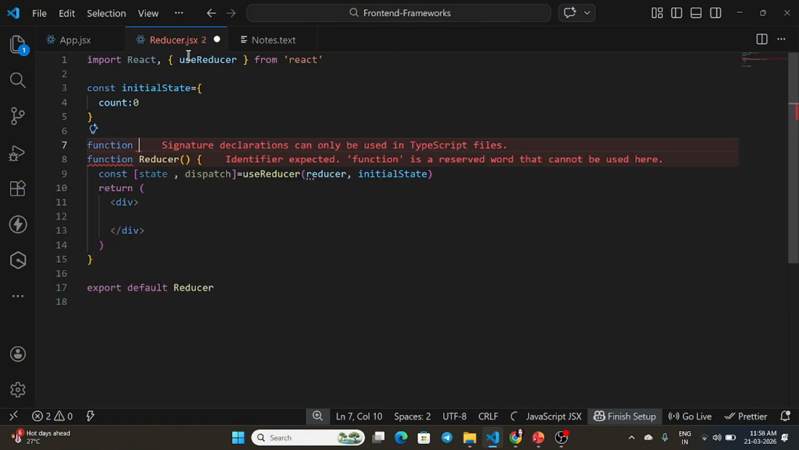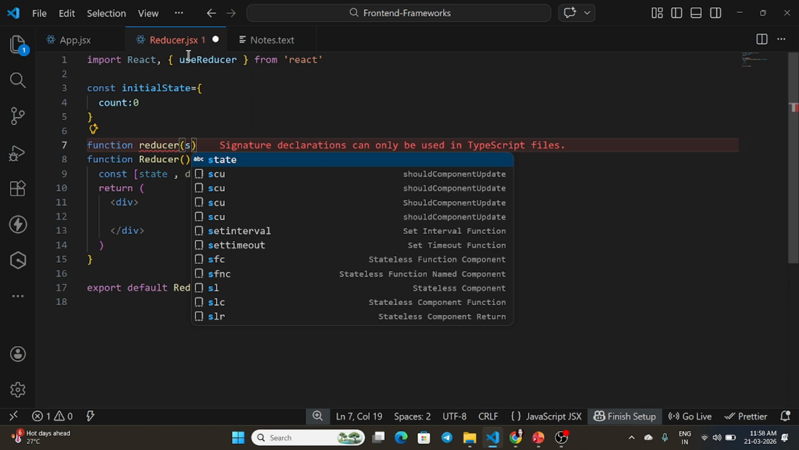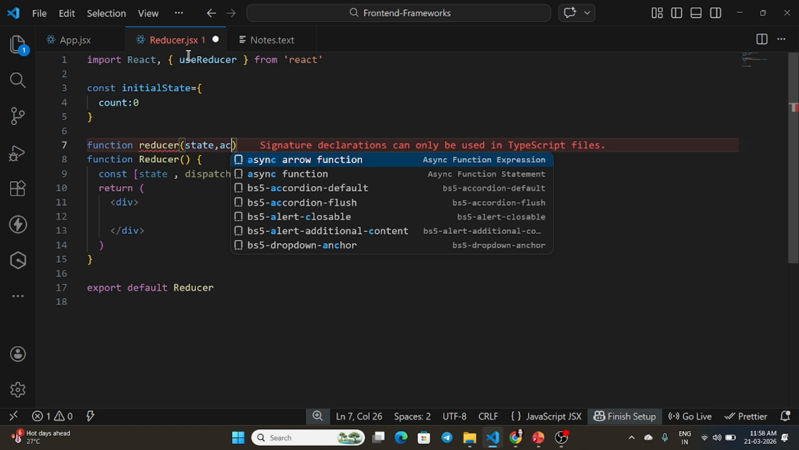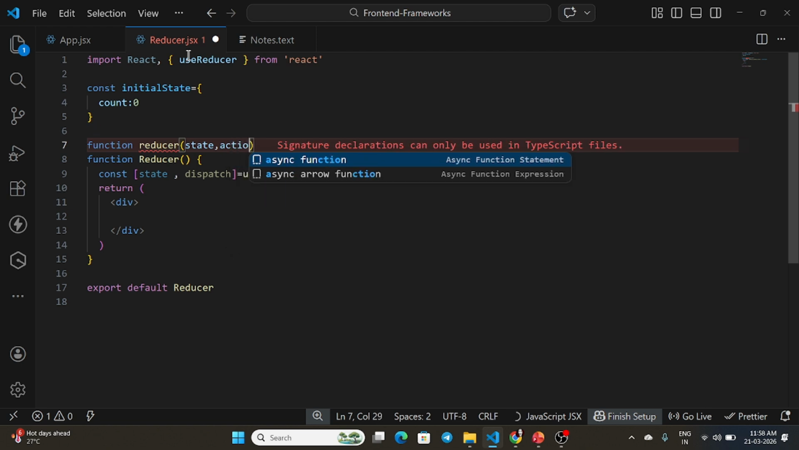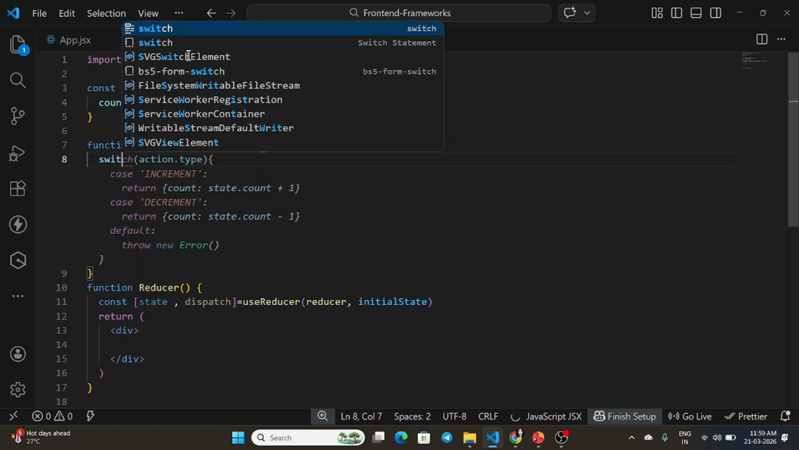And then function reducer, with state, comma, action. Now the function has been created, and inside it we have created the two parameters, state and action. Inside this one, I will create the switch statement. I think you are aware of it.